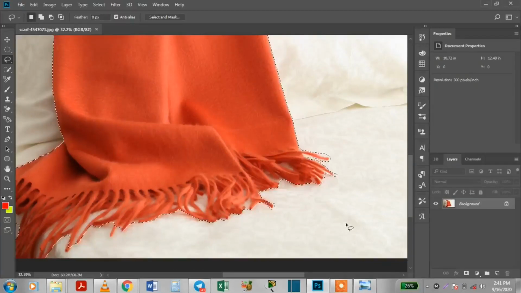For example, let's say I want to add this extra white part, I'll just hold the shift key, then I'll make the circle. You can see it is selected. If I want to remove, use the Alt key, then circle around it. Gone.